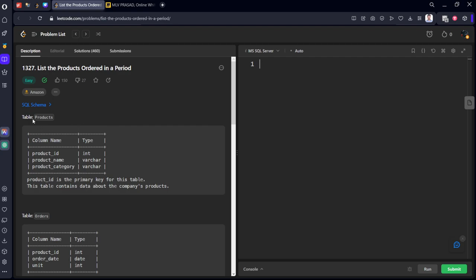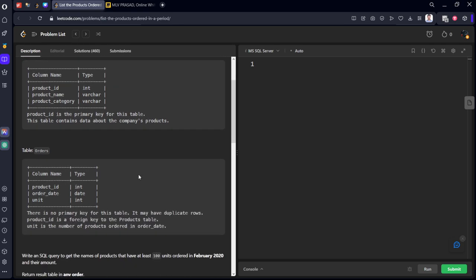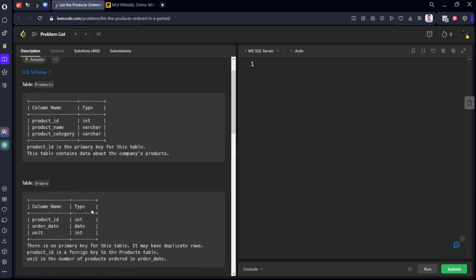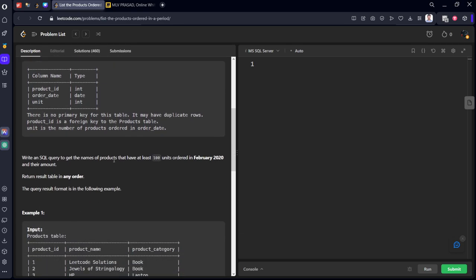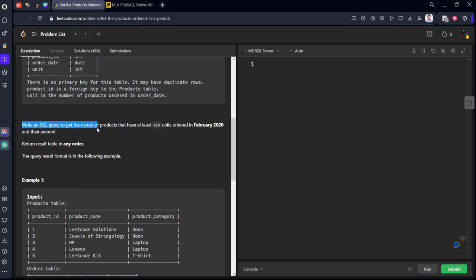They are given a schema table of products, which is consisting of product ID, product name, product category, which is describing a product. And they have said that it is the primary key for this table. And there is another table, orders table, which is consisting of product ID, order date and unit. And they have said that there is no primary key for this table and it may have duplicates also, but you can see that it is acting as a foreign key to the product key. So this table is joined to this table using product ID, where here it is primary key and here it is foreign key.